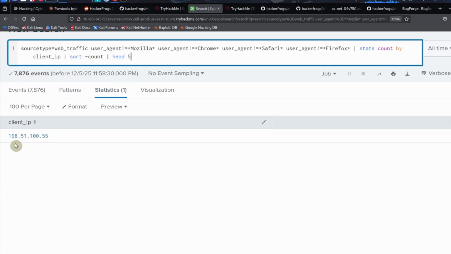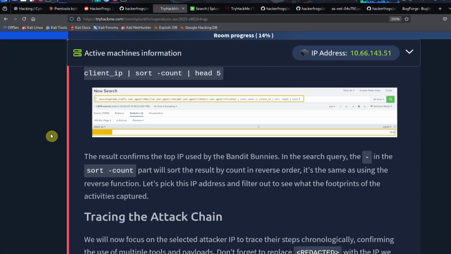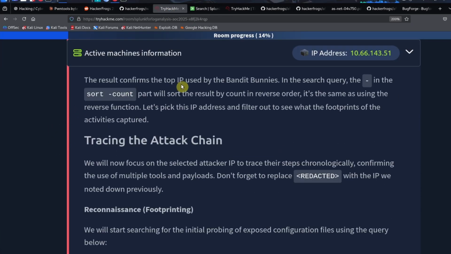Okay, so now we're only looking at the events from this particular IP address. So this is the one that's doing all the attacking. The result confirms the top IP used by the Bandit Bunnies. In the search query, the minus in the sort -count part will sort the result by count in reverse order. It's the same as using the reverse function. Let's pick this IP and filter to see what footprints of the activities were captured.